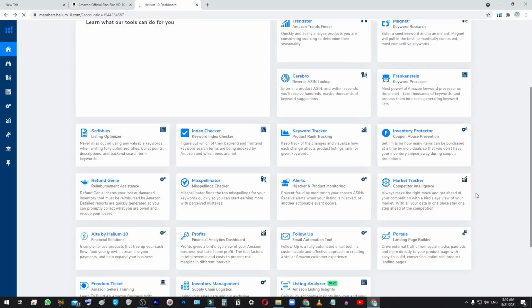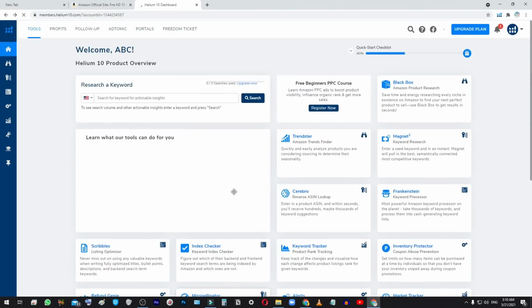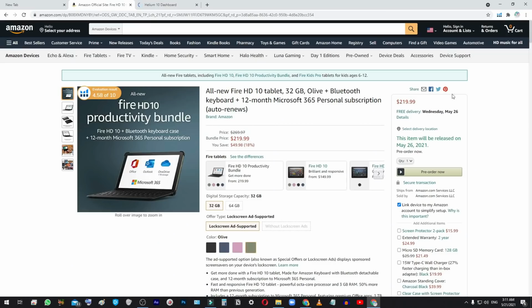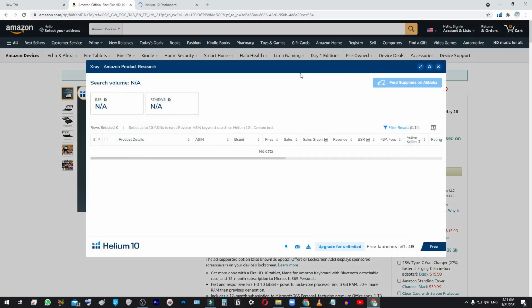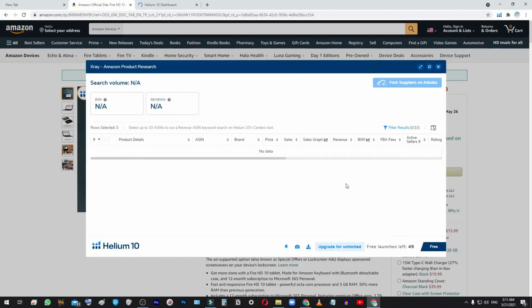But let's get to the main ones first, the ones that you absolutely need to start doing product research on Amazon. The ones you absolutely need to find good products to launch and sell on Amazon. So the first one you will need for that is the X-ray tool. So that is this one here. This is the equivalent of the Jungle Scout Chrome extension. This is the Helium 10 Chrome extension.